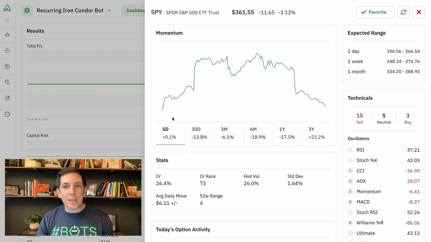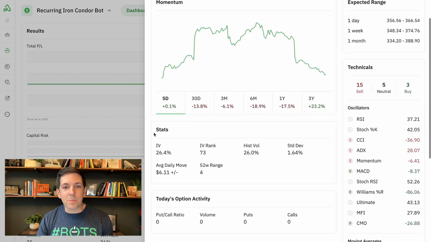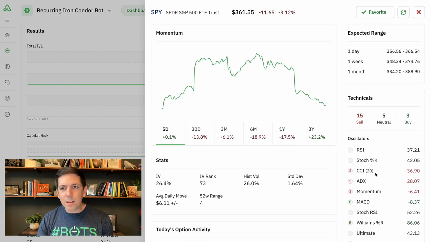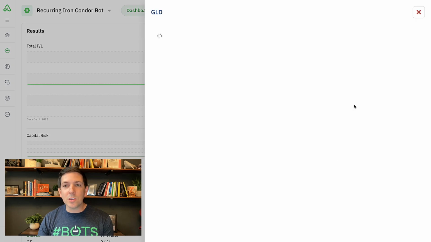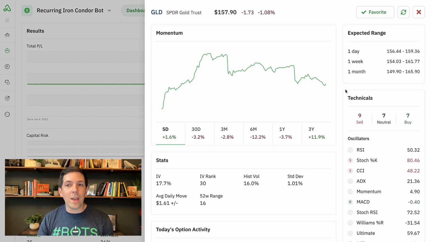You can just quickly see what happened today, right? Here's some of the IV stats and some of the technical indicators. You get your expected ranges, right? And once you're good to go, you just simply exit out of it and you're right back to this screen. So this means you can just quickly view and toggle any tickers that are really important to you that you want to take a look at.